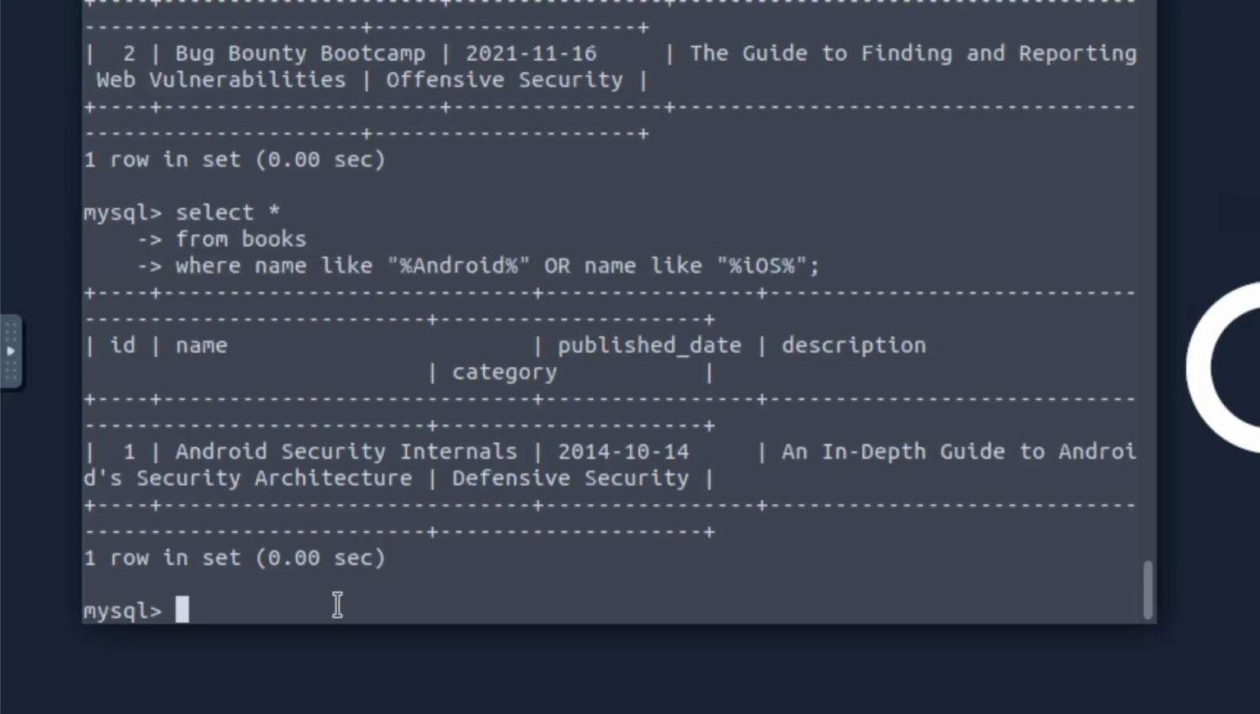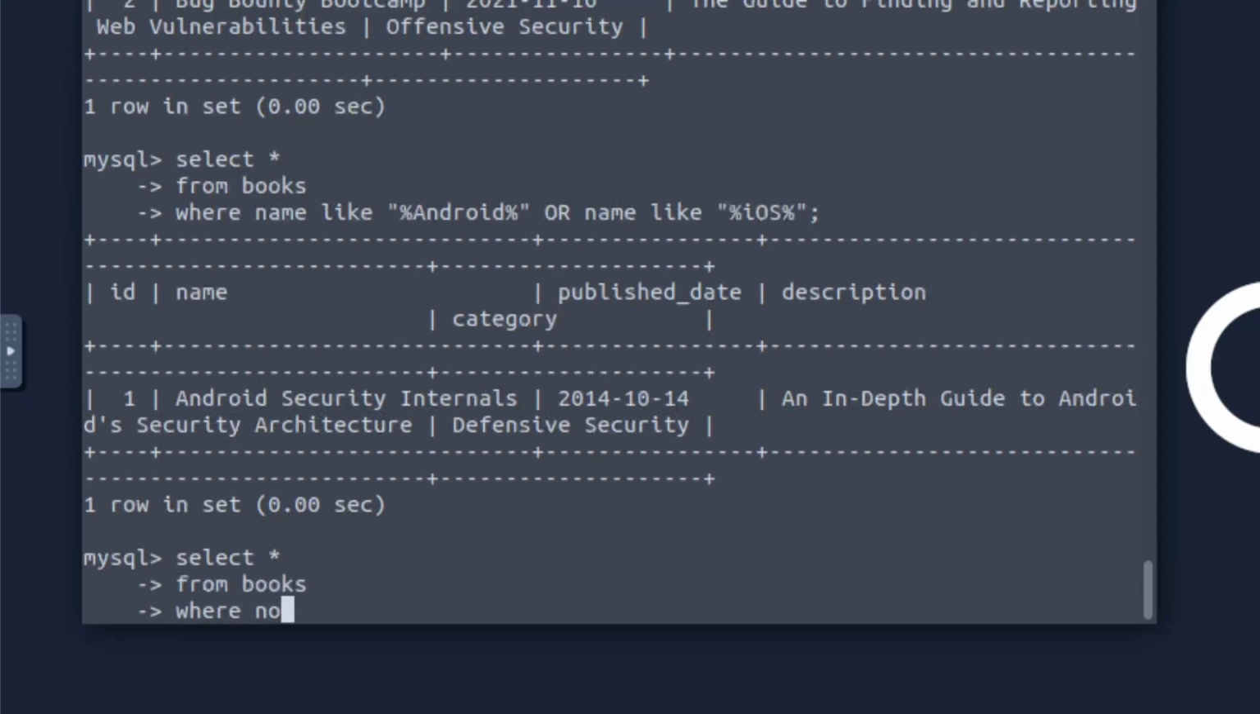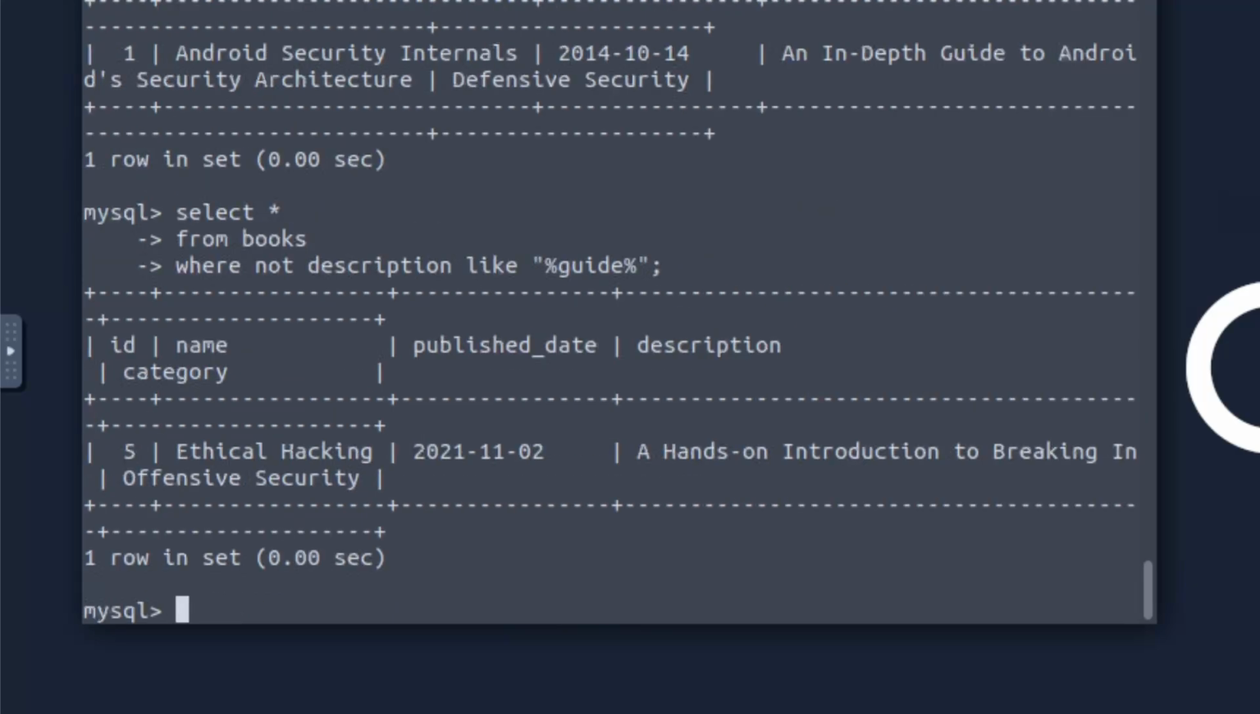So now you can also narrow down in the opposite direction, where you say, I want to see anything that is not this, right? So the not operator reverses the value of the Boolean operator, which basically makes you exclude something, right? So we can start the same way. And of course, it's coming from books. And then we were saying where not description, meaning show me anything that the description is not like. And of course, we're going to say guide in this case, right? So show me anything where the word guide is not in the description is what I want to see.